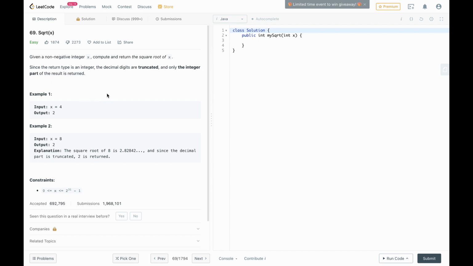What it means is that we are not only going to find perfect squares, but also imperfect squares, and truncate the output to remove the decimal digits. For example, if the input is 8, we will output 2, because the square root of 8 is 2.82842. We don't want the decimal part, so we truncate it and return 2. So this is our problem statement. Let's go on to the slides and discuss how I approach this problem, and then we move on to the coding solution.